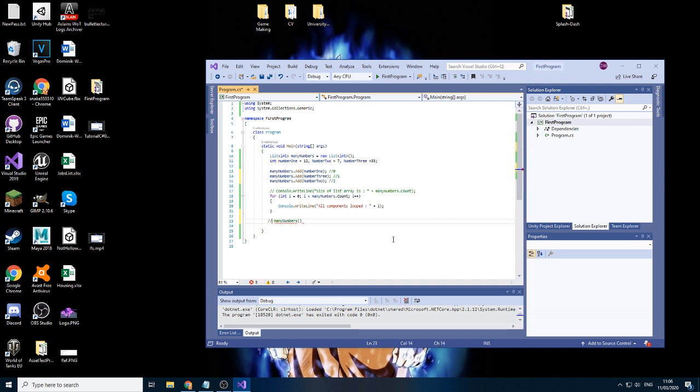I think this is good enough for arrays and lists. And in the next video, I'll be using them to get some of the other loops done.